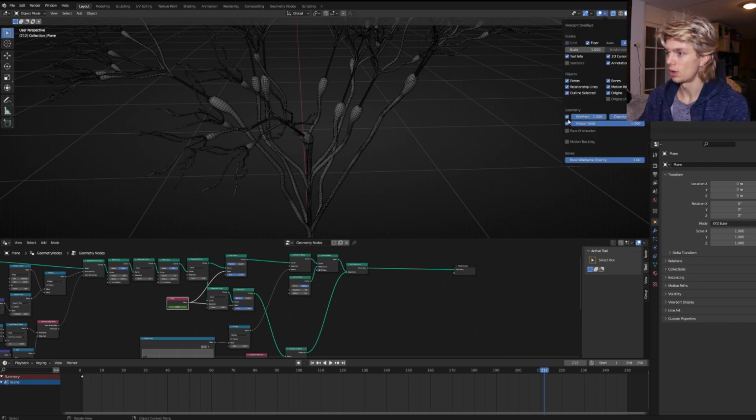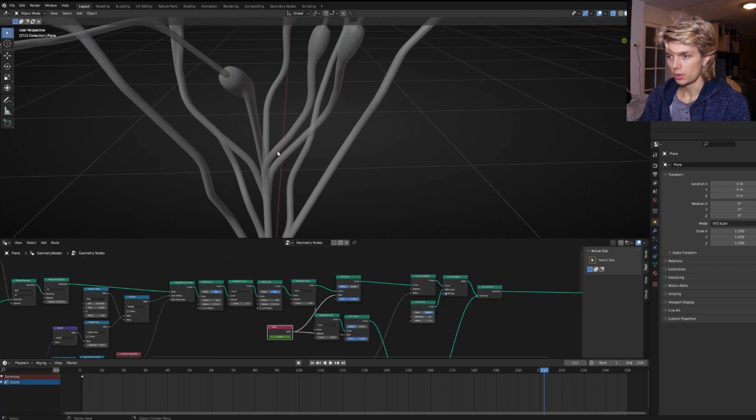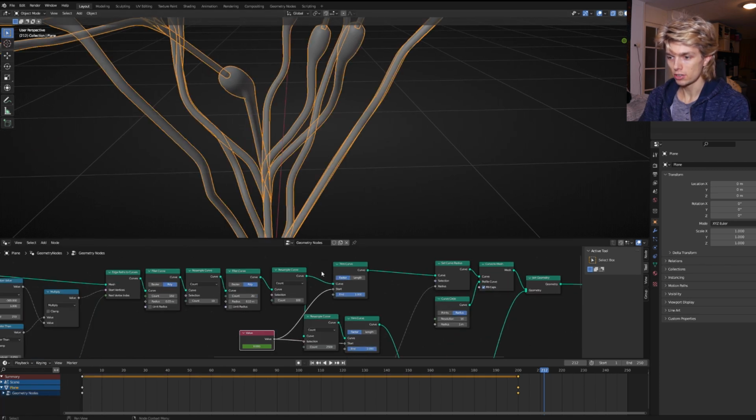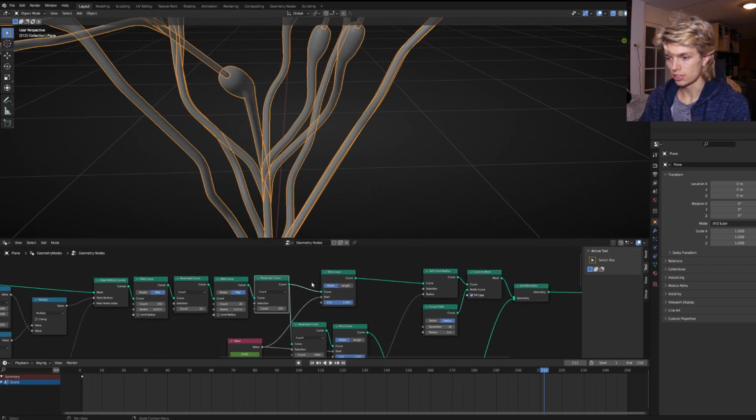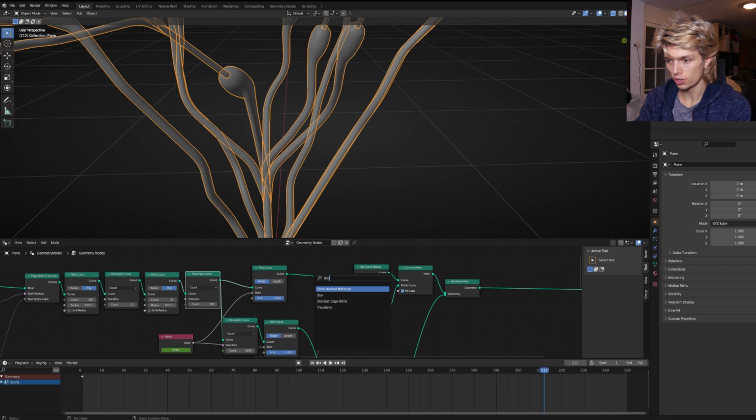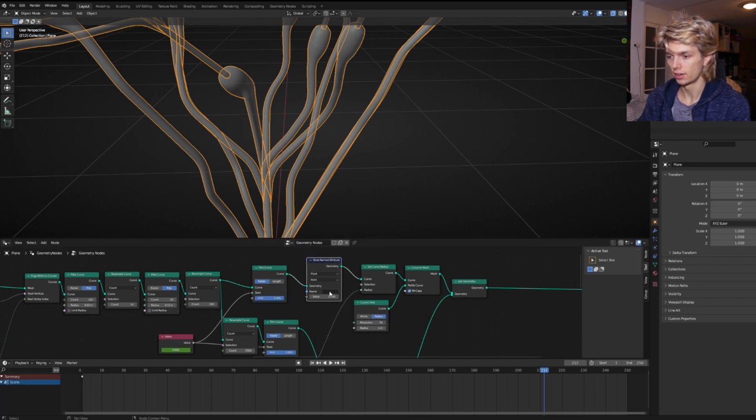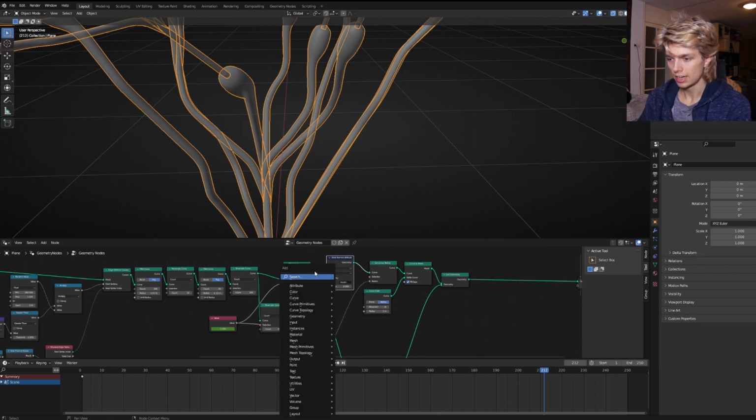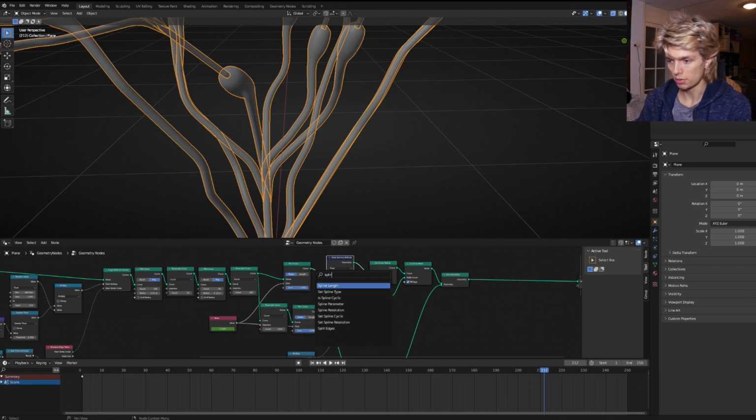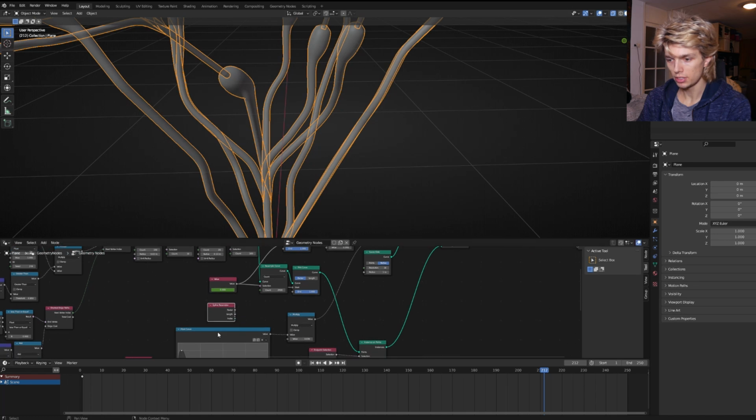So let's turn off wireframe because it's kind of annoying. I'm going to go back to geometry nodes because we need to store a named attribute. Let's create a store named attribute node and set it after our trim curve node over here. We're going to name this Neuron. Next, we're going to take a spline parameter node and we're going to input the factor.